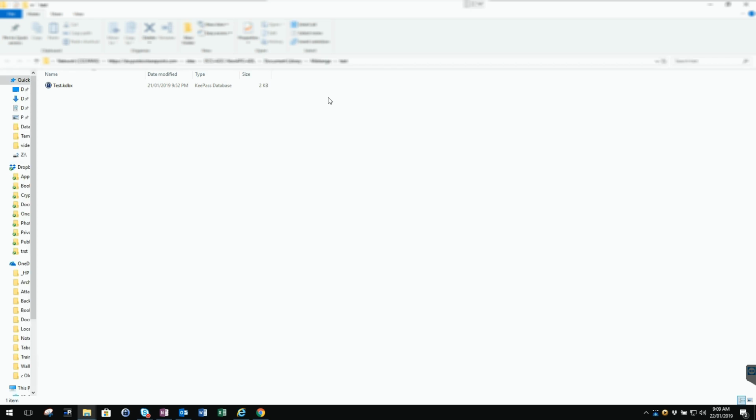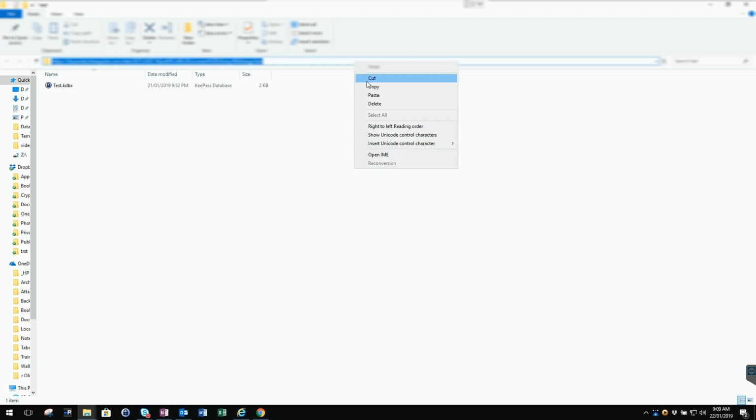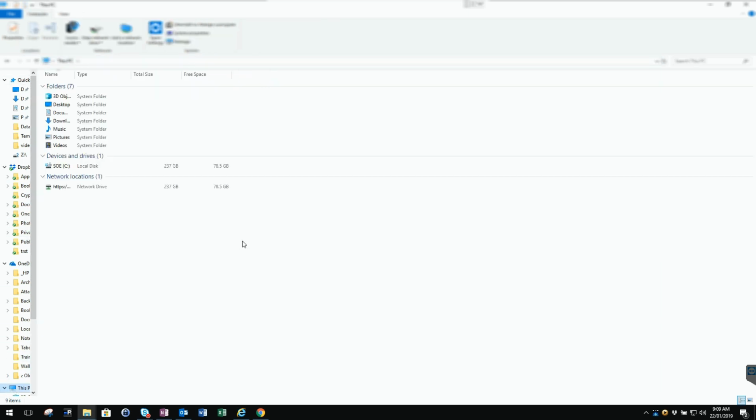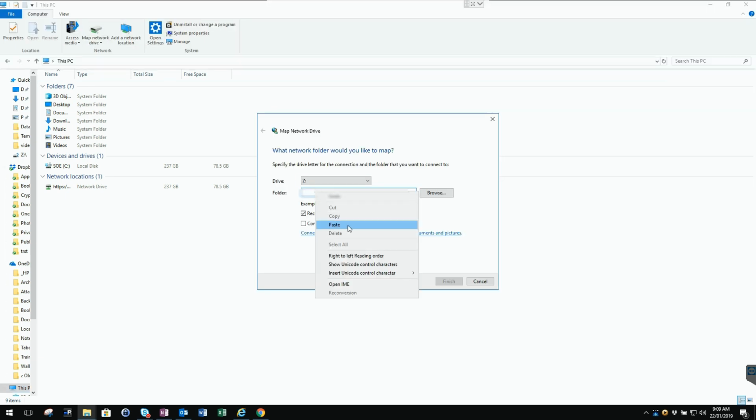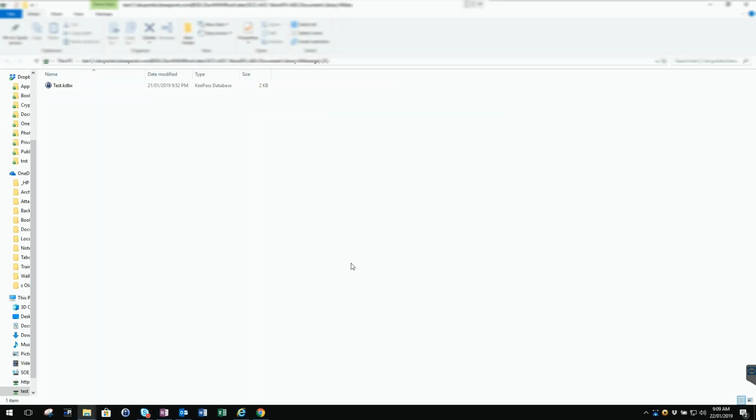Once this is done, you will see my KeePass file in there. All you need to do is hit the white space, so it's highlighted, right click, copy, then go into My Computer. Map a network drive, paste that in there, and make sure reconnect to sign in is ticked. Hit finish, and you'll see there it's in my Z drive.